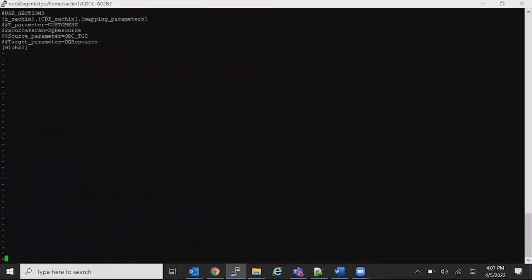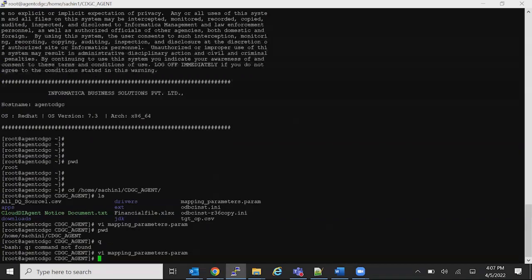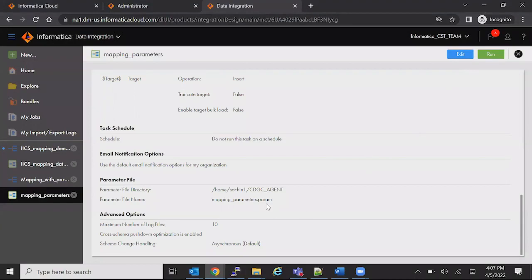See here, target details and then source details have been given actually. Connection as well as the object name has been given here. So once you create a parameter file for the mapping you created in the mapping task, you can update this information and keep it in your secure agent location, and then update the same thing in the mapping task itself. That is what is updated here actually. The parameter file is available in this location itself.